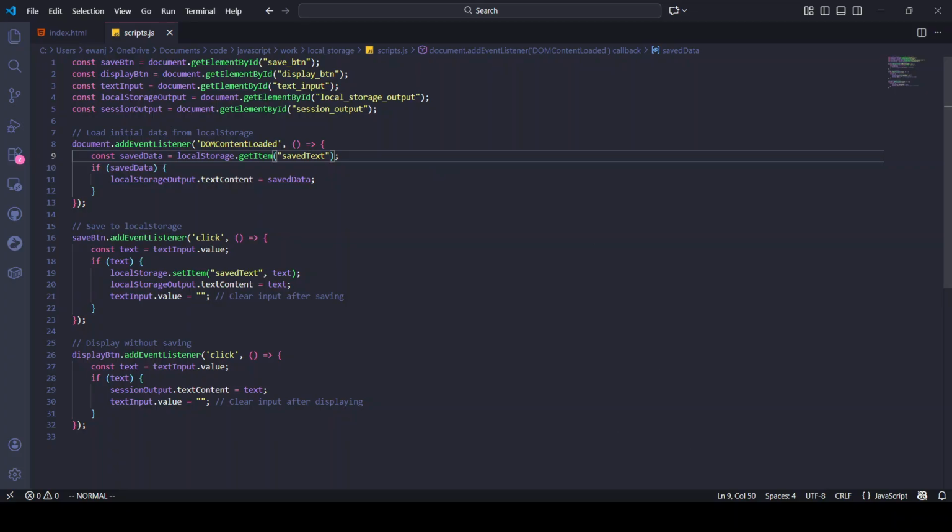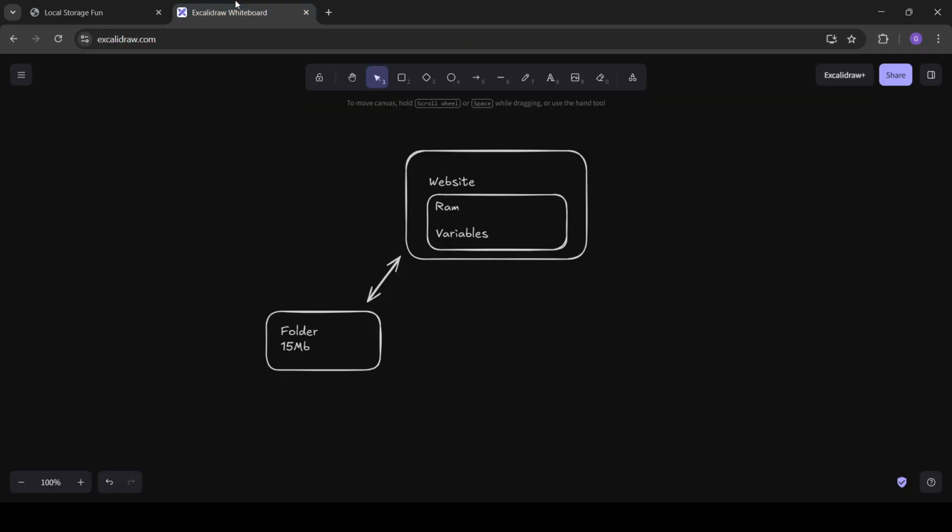So that's how it works specifically: the website stores the values in a folder on your hard drive, and you get about 15 megabytes of storage, which is plenty enough if you just want to store some user data, maybe some settings, etc.